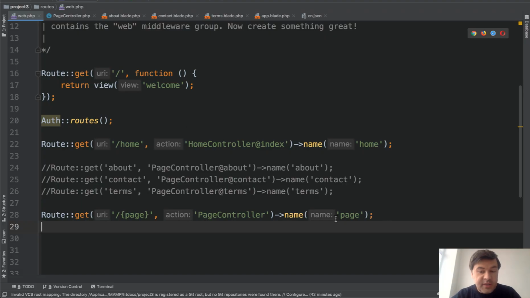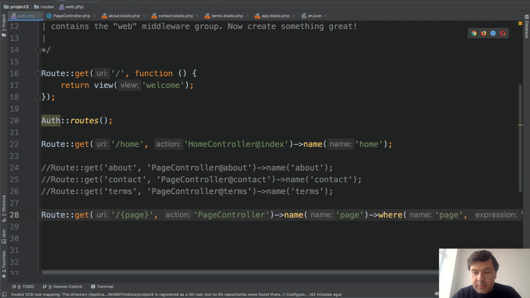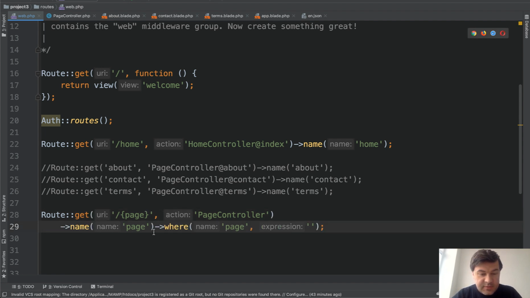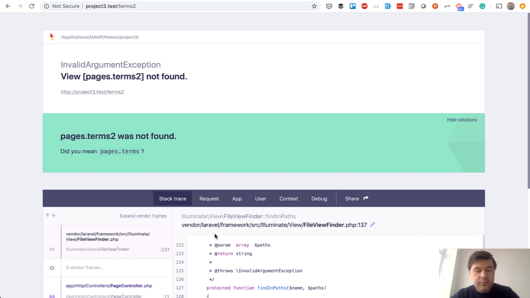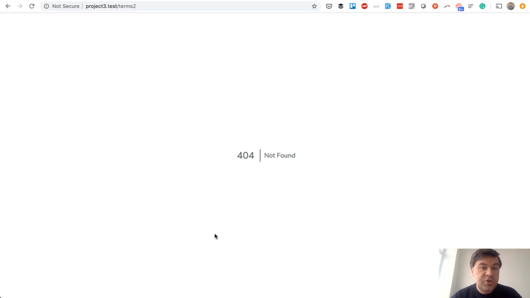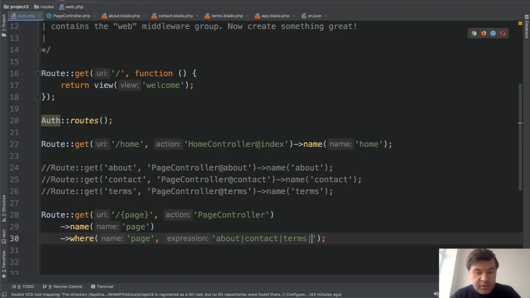And we can do where statement in route. So we can go where page, which is this variable, may have some value. And that value is a regular expression. Let's make it more readable and go about or contact or terms. We save, and if we go terms 2, it shows 404 as it should do. But our terms is still working. So next time if you add a fourth page, you would have to add that here.